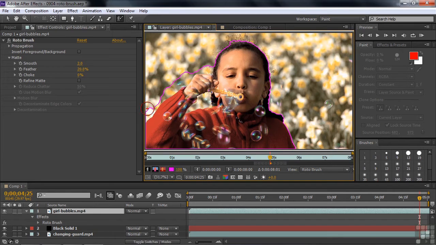Hold down the Alt or the Option key and get closer to her arm now. Say, just remove all that stuff and see what happens. Much better. Try again. Now we're cooking. A little bit closer there.